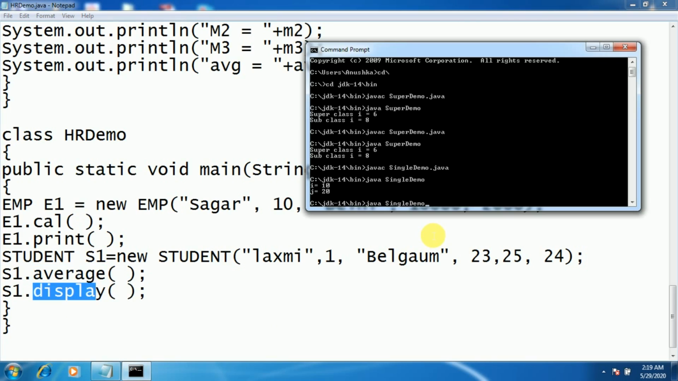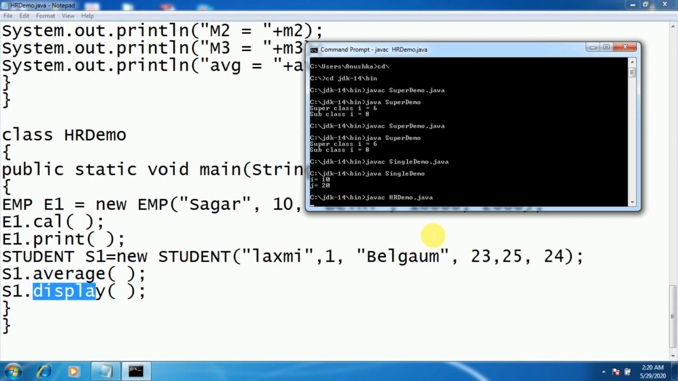Now we will run this program. The name of the program is HR demo, that is hierarchical. I have given a short form as HR demo.